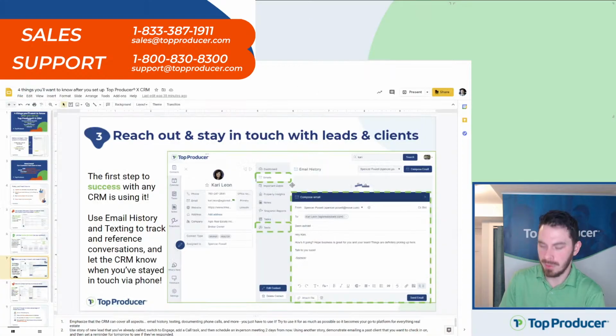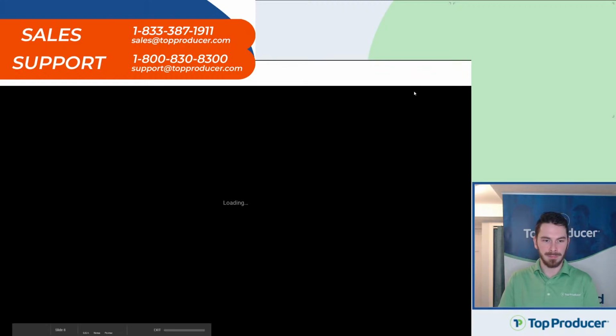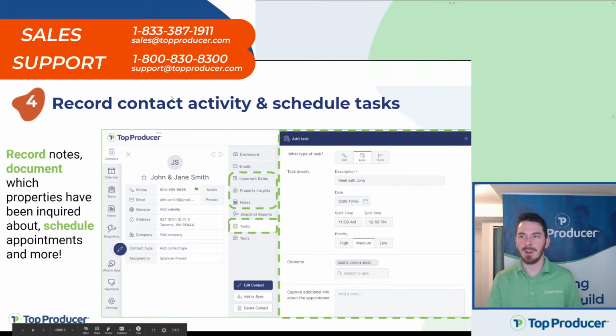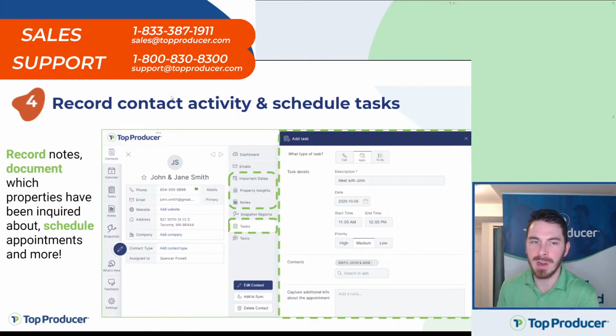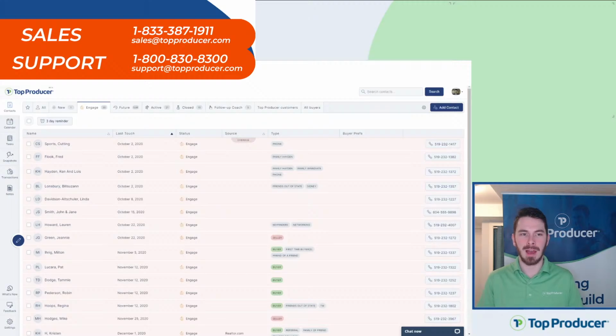So if we move on to the last point here. Record contact activity and schedule tasks. We have already kind of covered that, but I will show you a couple key things that we haven't covered yet. So we can record notes, we can document which properties are being inquired about, we can schedule appointments and more. So like I said, part of that has already been covered, but let's cover some of the things that have not been and sort of show how that bleeds into other things here.